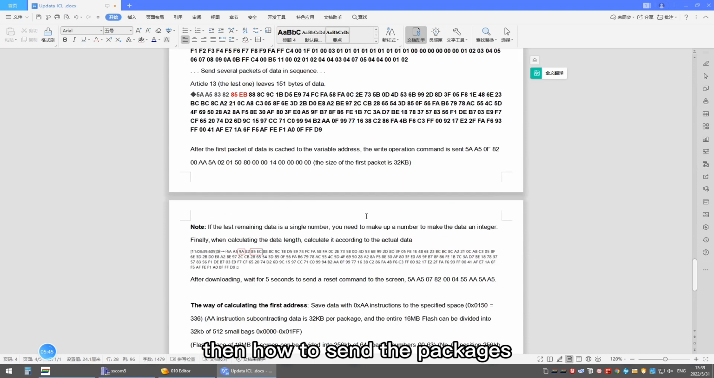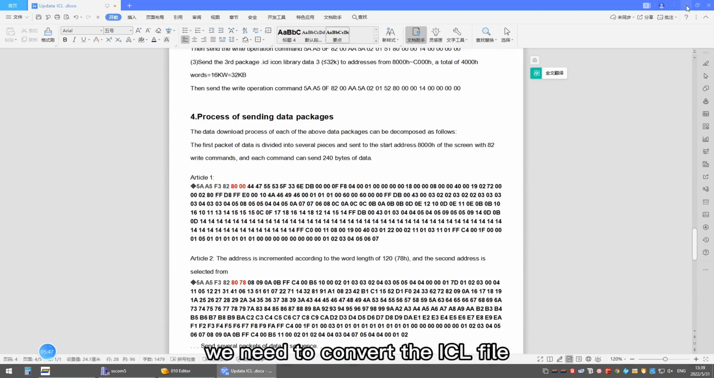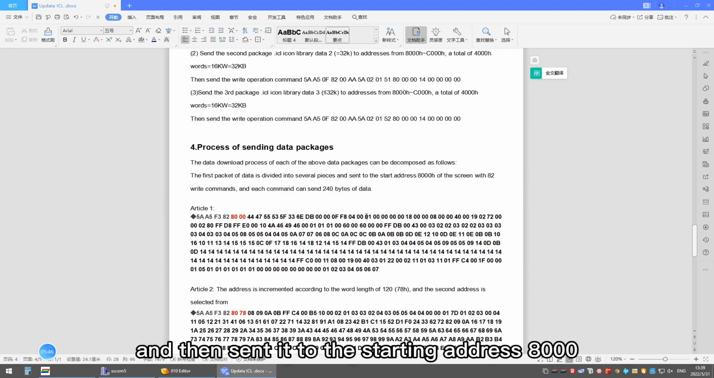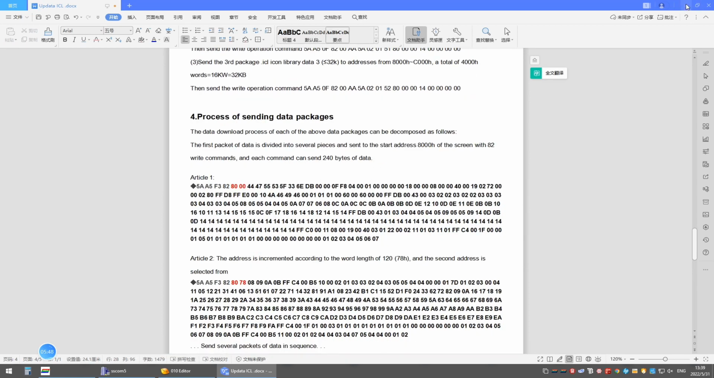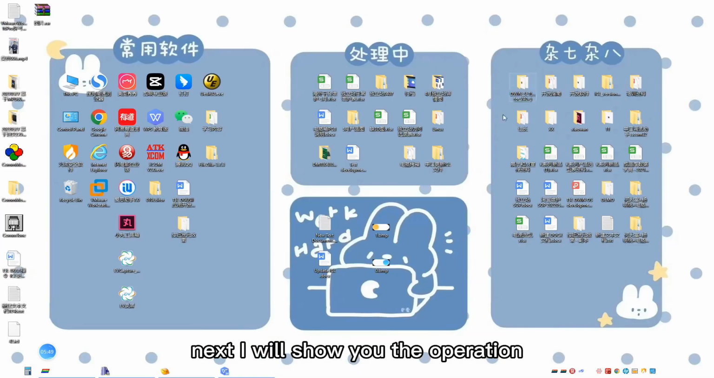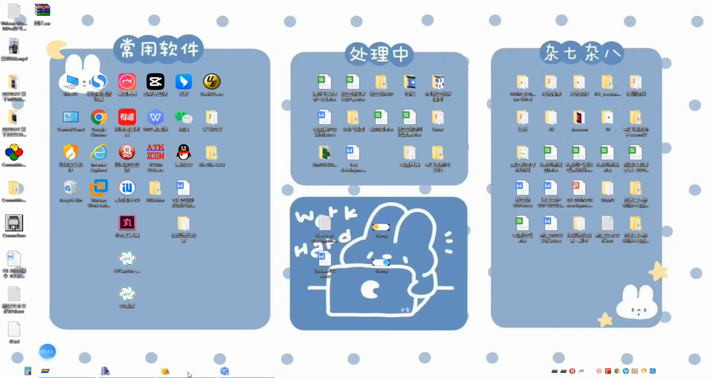Then, how to send the packages? We need to convert the ICL file into hexadecimal data through the UI software, and then send it to the starting address 8000 of the screen through the 82 command. Note that each command can send 240 bytes of data. The address is incremented once by 120 words. Next, I will show you the operation.